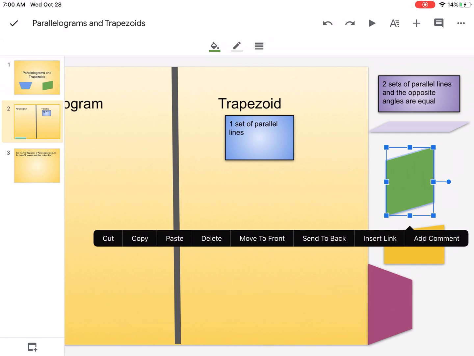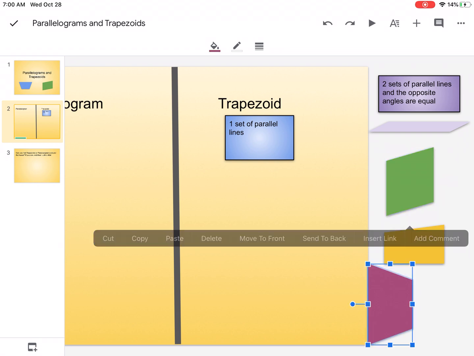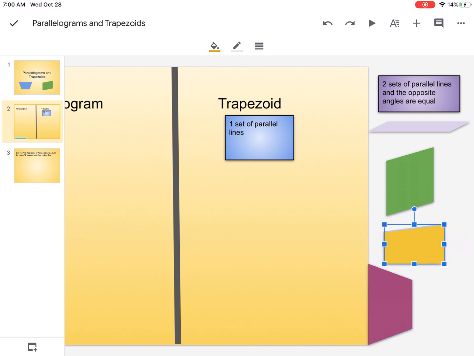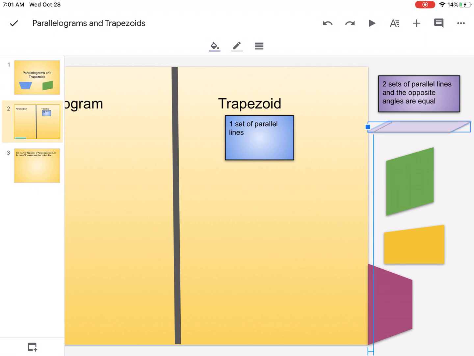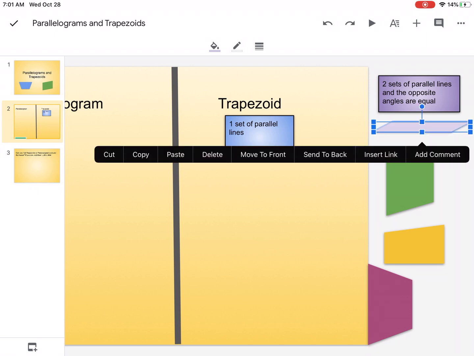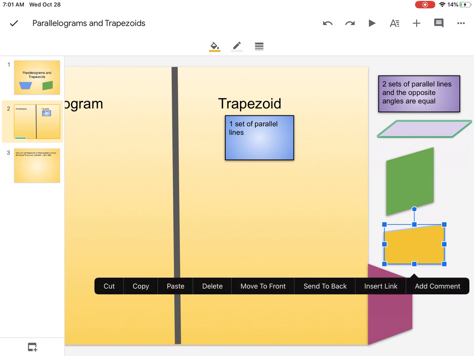Now, notice the top and the bottom are parallel, and the left and right side are also parallel. So that has two sets of parallel sides. So I'm going to look at each shape here and determine, does this shape have one set of parallel sides or more than one set of parallel sides? And then move that shape over to the group that it matches.